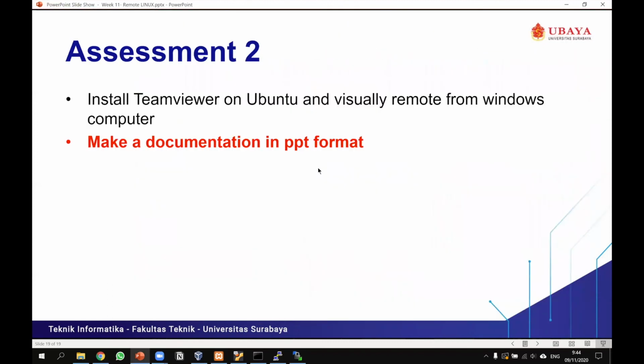Okay, for your homework, you need to install TeamViewer on the Ubuntu operating system and visually remote it from a Windows computer. So you need to install TeamViewer on your Linux operating system or Ubuntu operating system. Then after that, you also need to install TeamViewer on your Windows operating system. Then you need to try to remotely control your Linux operating system from your Windows operating system visually, because as you can see, TeamViewer is a tool for remote screen access, right? You can remote the screen by using the Windows operating system. Then you need to make documentation in PPT format for your homework.